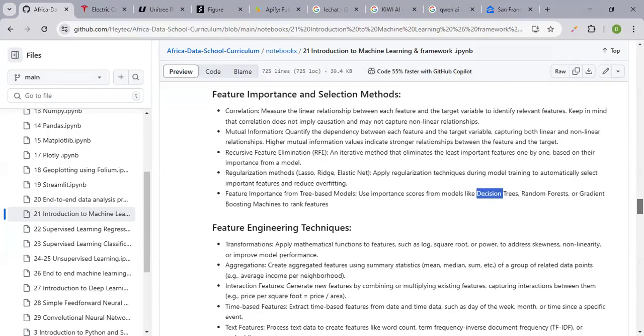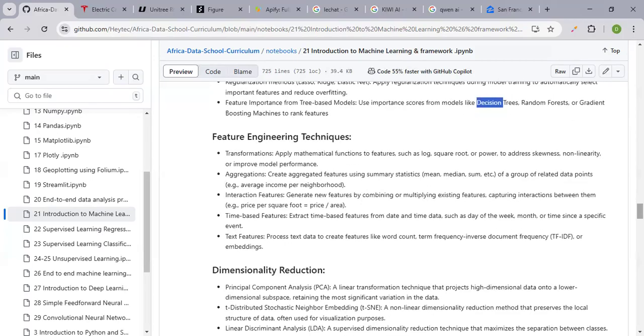So feature engineering techniques. So there's transformations, aggregations, interaction features, time-based features, and text features. So transformations apply mathematical functions to features such as log, square root, or power to address skewness, non-linearity, or improve model performance. I think we had a look at that.